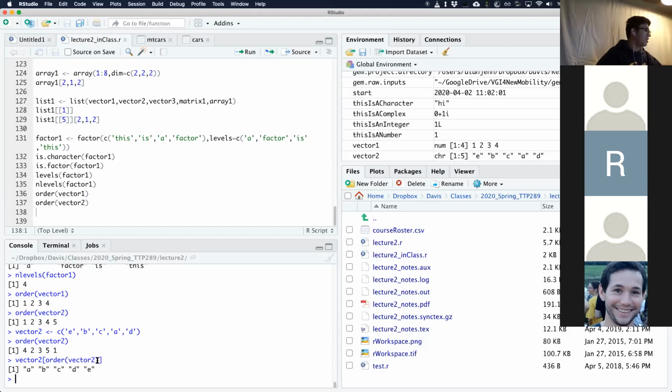Let's see what it returns. Oh, yeah. Okay, so it reorders in the order. So in position 1, you should put the thing that is in position 4, which is A. In position 2, you put the thing that was in position 2, and so on and so forth, right?